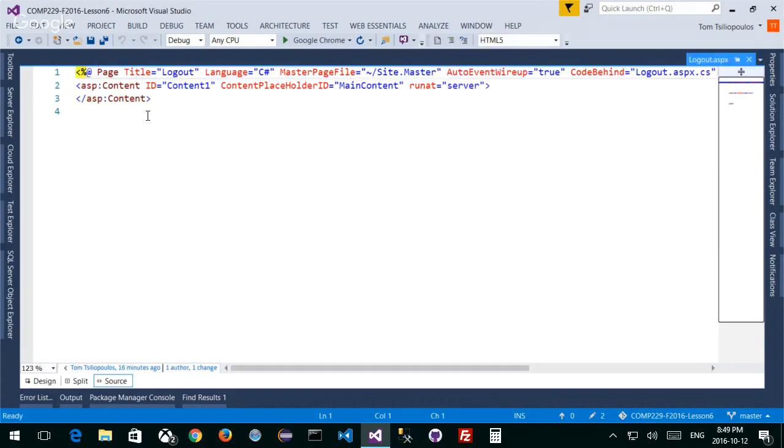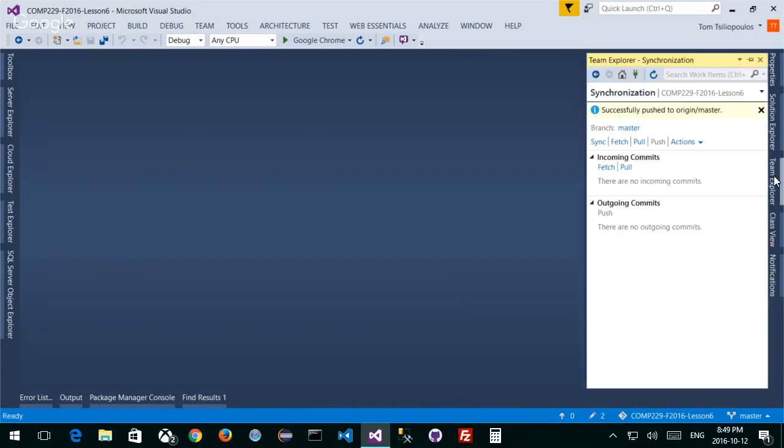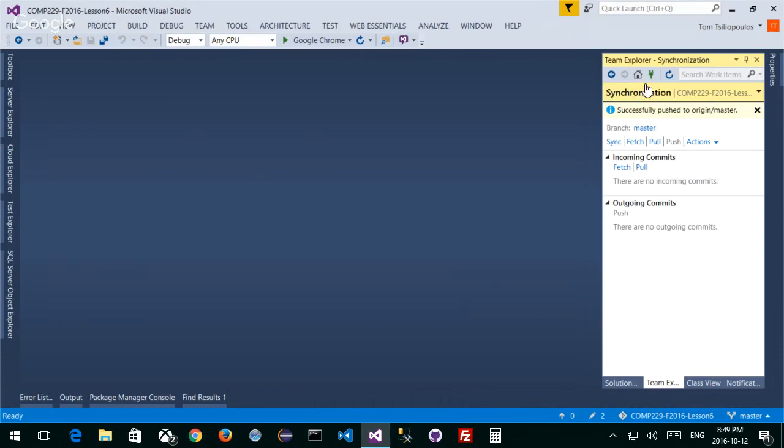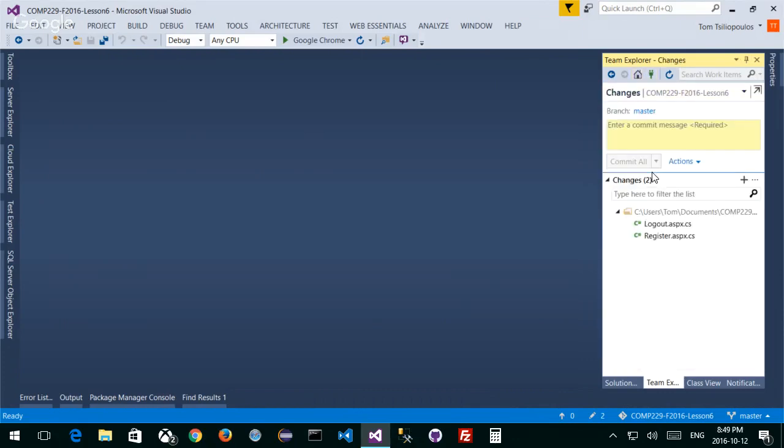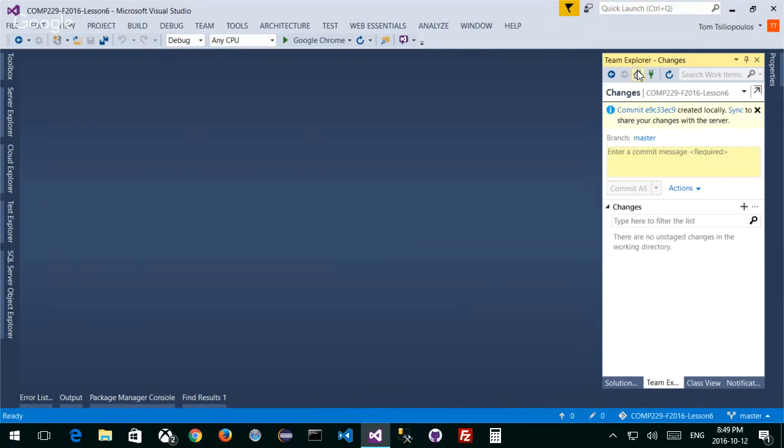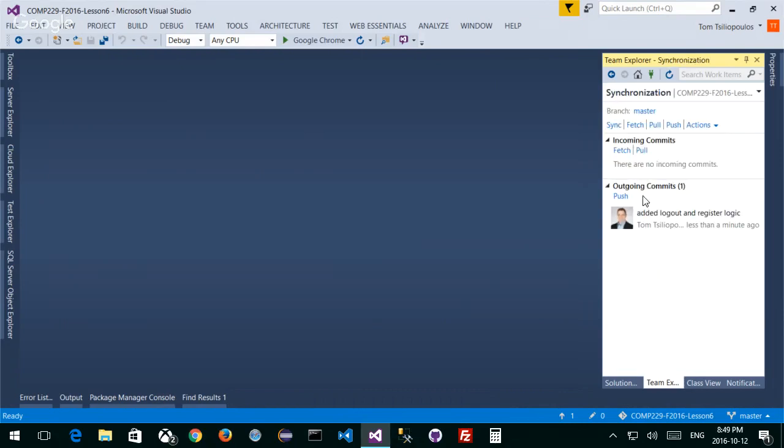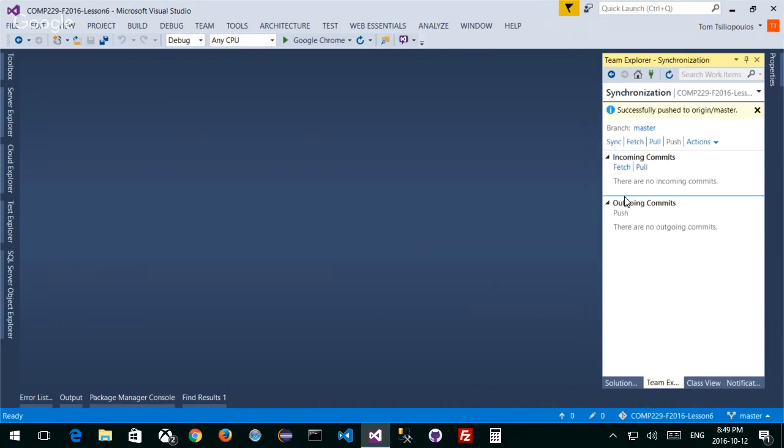Okay, first of all, let us update GitHub, Team Explorer. Hold on, I'm gonna go home. I'm gonna go to changes, right? I did my logout and register, so added logout and register logic, right? Because we don't know if it functions yet. Commit all, home, sync, and push. And now it's gonna go up on GitHub. So if I went too fast, you have it on GitHub, all right? And I'm gonna go build my solution, right? Build started.